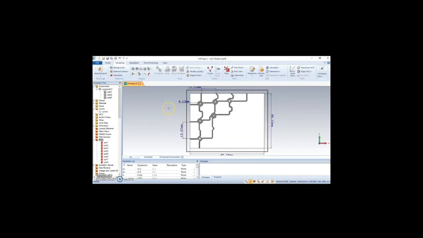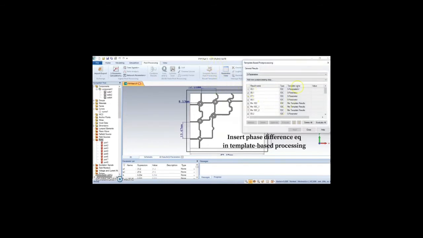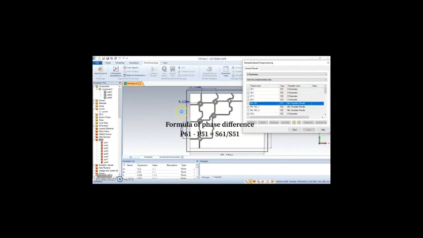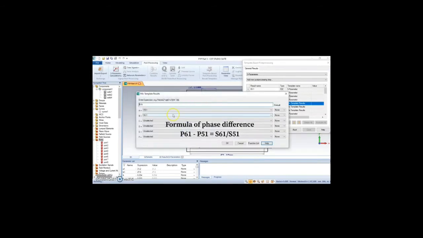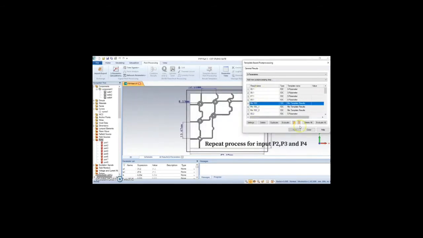So there are 2 important parameters that need to be analyzed for this design. For the second one, which is the phase difference, we cannot obtain it directly in CST as we need to insert the equation in the template-based post-processing. So we can add the S parameter that we want, and in this mixed template result, we can add the equation. For example, if you want the phase difference between port 6 and port 5 when port 1 is excited, just insert the equation S61 divided by S51 and we can get the phase difference. This process will be repeated for the other 3 inputs.